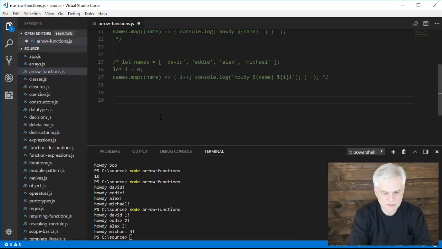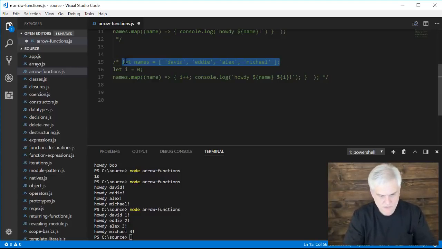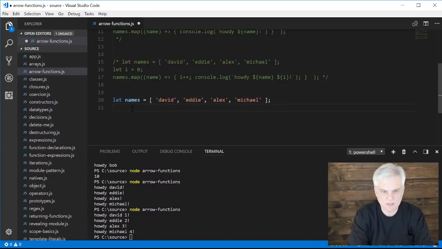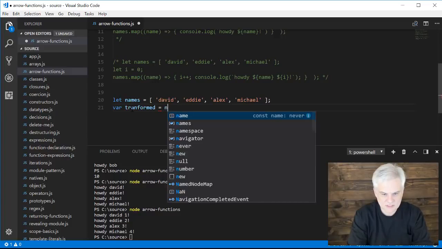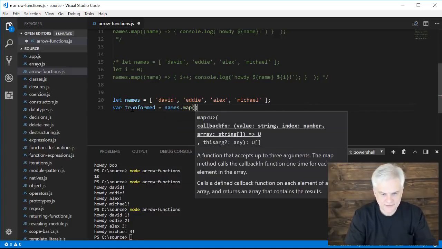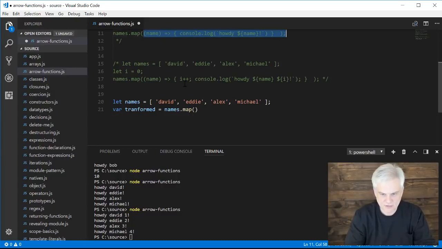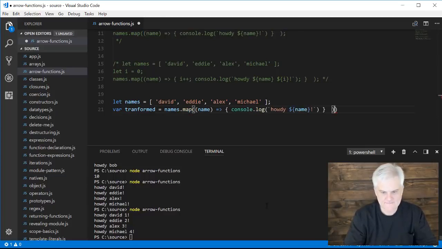And now let's use the return keyword, doing the same sort of thing here. So we'll start with names. In fact, let's go var transformed equals names.map. And then I'm going to borrow some of these pieces here again. I'm just going to borrow that. Except I'm not going to call console.log. I'm just going to return that string. Let's see if we can get this all kind of lined up here.